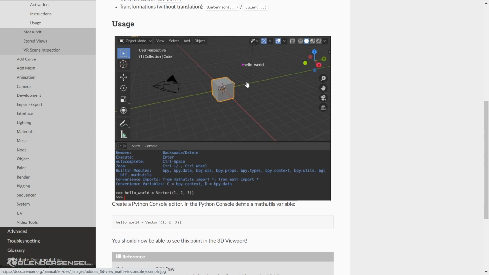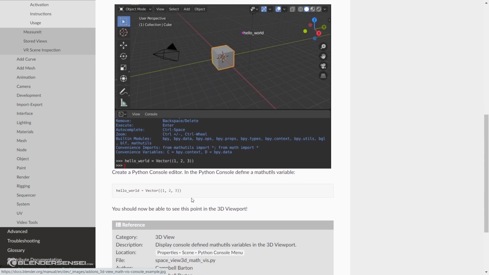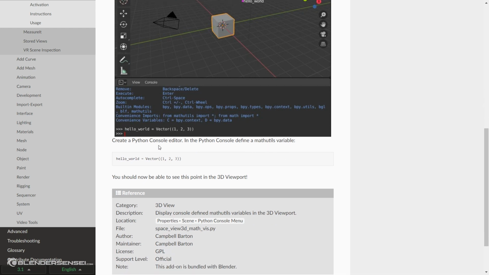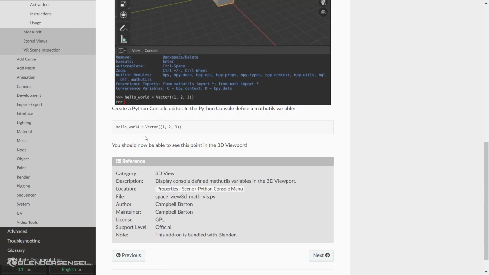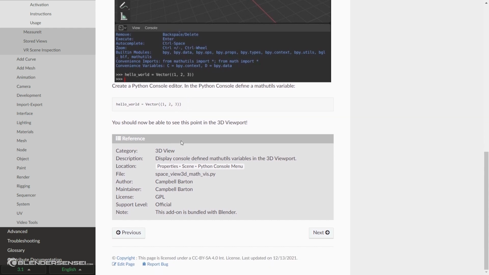Usage. And this is mostly just a big picture. Create a Python console editor. In the Python console, define a mathutils variable. And by create a Python console, they just mean open up a Python console editor. And then there's the example, hello world equals Vector((1, 2, 3)). You should now be able to see this point in the 3D viewport.